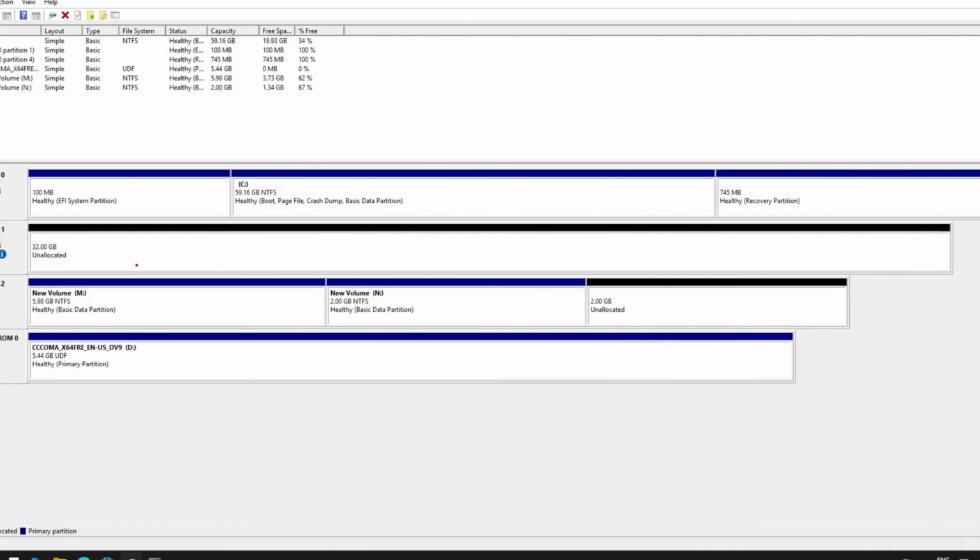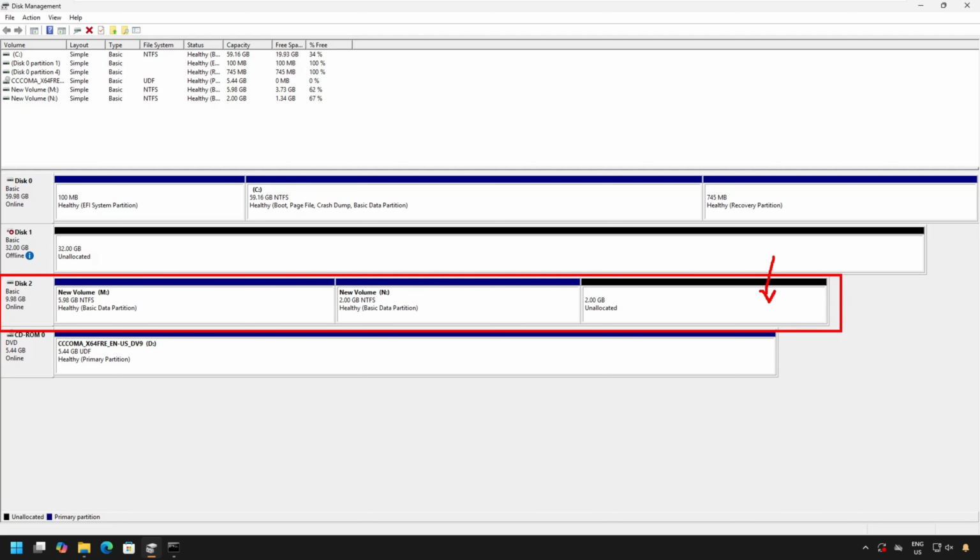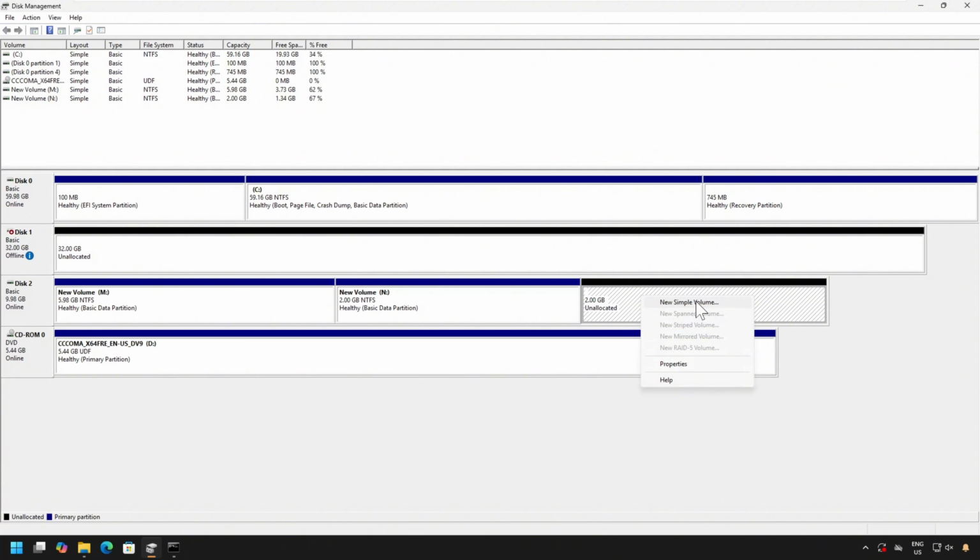Now we can see the volume has been shrunk. There is an additional space here which is shrunk, and we will be able to extend the volume if we want, or we can use this space for a new volume. This is how we can shrink an existing volume. To shrink the volume, we need to ensure that the volume is not fully used. There should be some free space so that we can use that free space to shrink the volume.